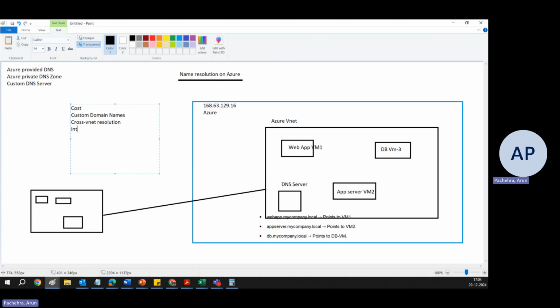Then there is one more criteria, which is integration with on-prem environment or hybrid environment. In this situation, your custom DNS server gives you all the functionalities, but your Azure provided DNS, nope, it doesn't give you all the functionalities. It is inbuilt, native just for Azure. However, DNS private zone can give you some limited kind of service. For example, okay, let's talk about the limitations later on. Let's finish the criteria first.